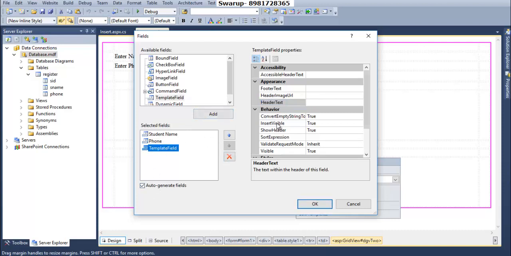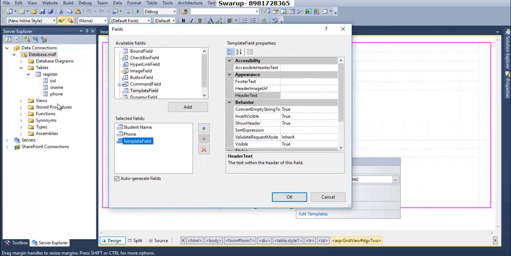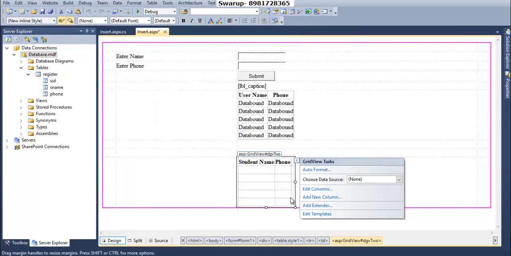I will close this, but before that, you get an option over here called auto generate fields. It is having an auto increment of columns, which I don't want. I am very happy with these two columns only, so I will uncheck this one, and then click the OK button, and you get to see exactly two columns. But the data binding has not taken place even right now. Just now you have performed the editing of your bound field to template field. That's what you have done actually. So now I have to go for data bind.